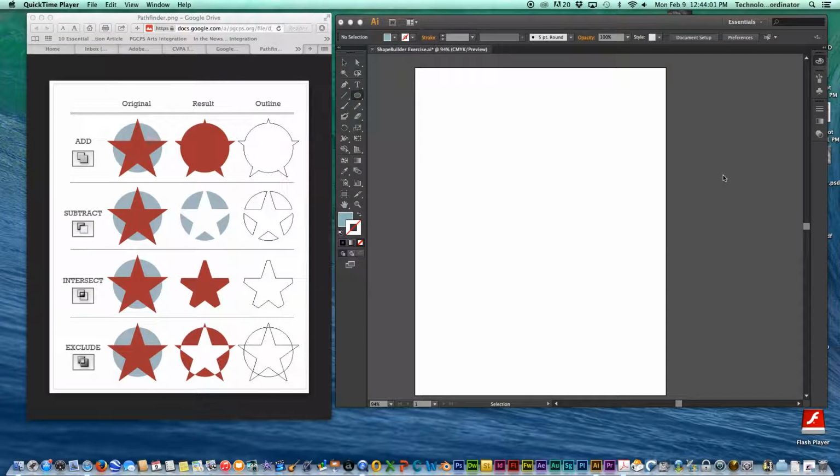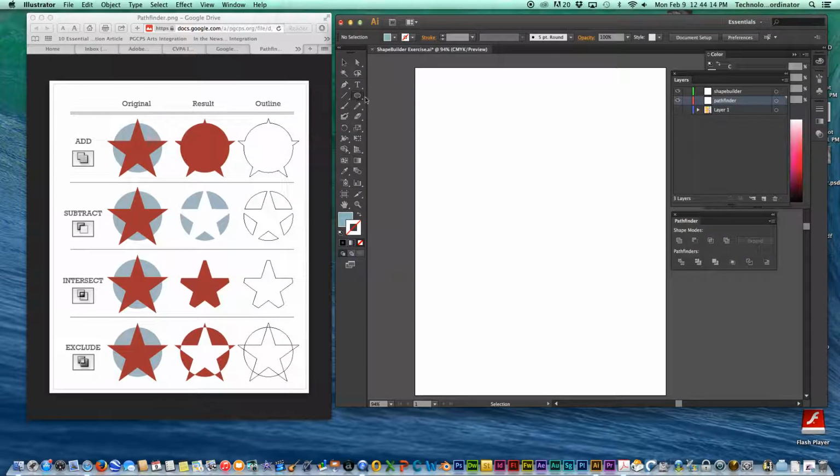Today you guys are going to use the Pathfinder and the Shapebuilder to complete today's exercise. I do think we went over it once before, but just to clarify, so that you understand how to use the tool. Some of you may be able to use the tool while you are working with your self-portrait. So we'll begin with the circle.